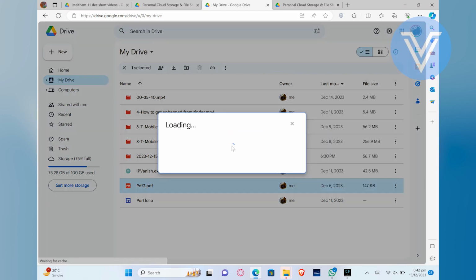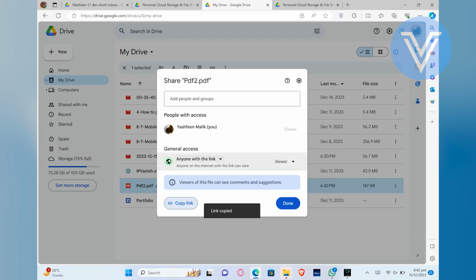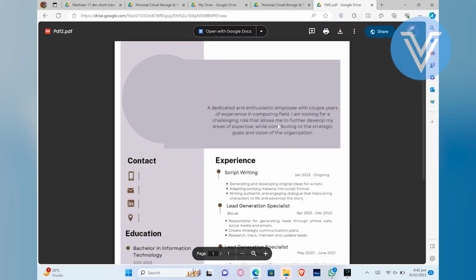After that, go into the Share option. Now you need to set the general access to anyone with the link. Once you set the privacy to public, click on Copy Link. After copying the link, open up a new tab. Then paste the link in this tab. Your file will be open in this tab.